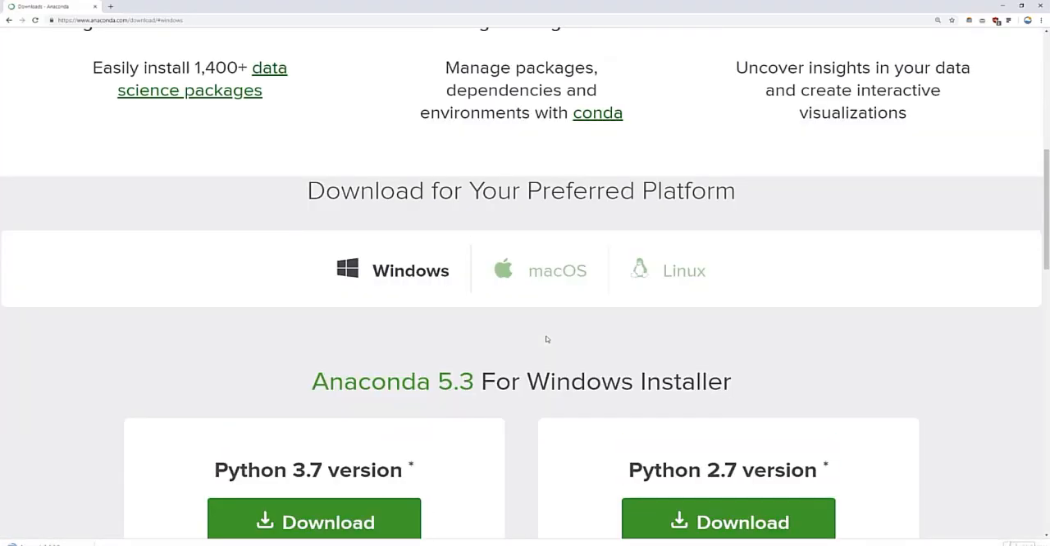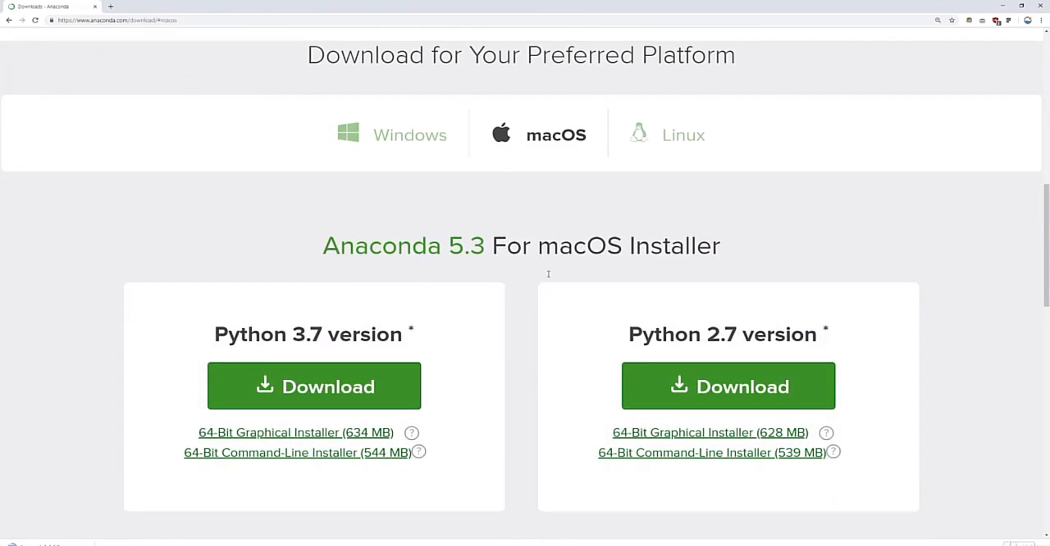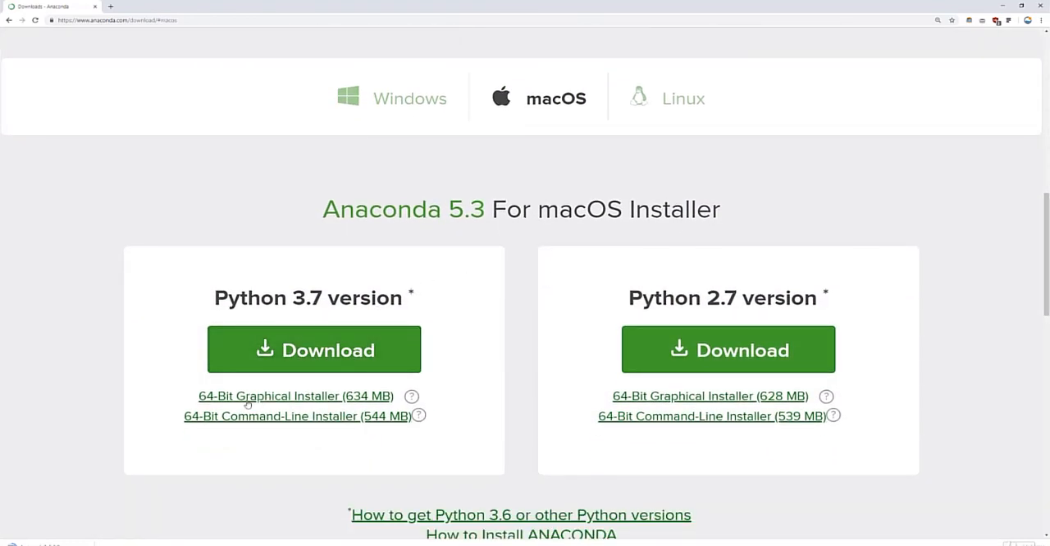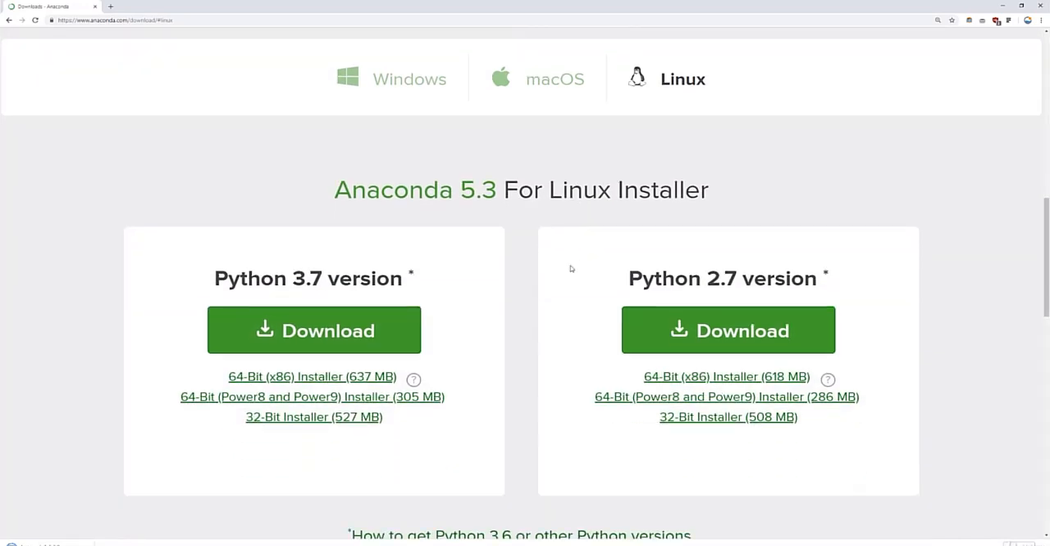Now, keep in mind that you can also go to macOS. Now, if you're on macOS, again, I highly recommend downloading the graphical installer. It's essentially just a graphical installer that takes you through all the steps. If you're on Linux, go ahead and then click Linux, and it will have an installer here for you. So choose the correct installer depending on your operating system. Once you've installed that, or once you've downloaded that installer, it's time to actually install Anaconda.